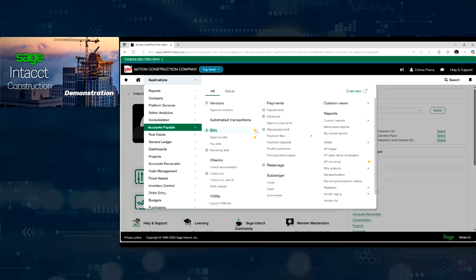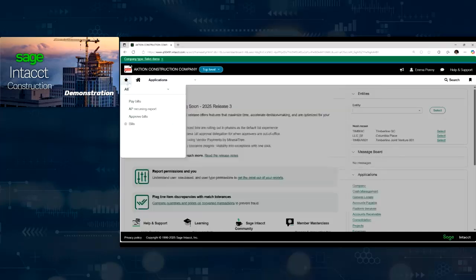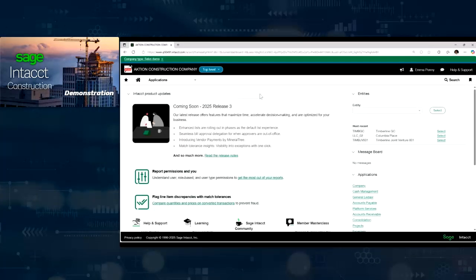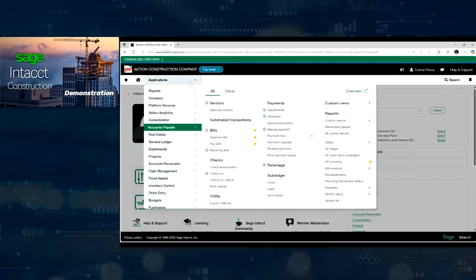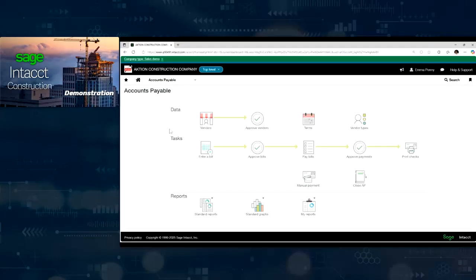You can see gold stars on my screen here. Those are my favorites. I can hover over anything and make it a favorite. It adds it to this menu here, which I just call my quick hit list of things I do all the time, making it even easier for me to navigate through the system. But we do have some users that like more of a visual workflow. Great, you could even have that icon-driven workflow. Sage really took ease of use into consideration when building out this product.